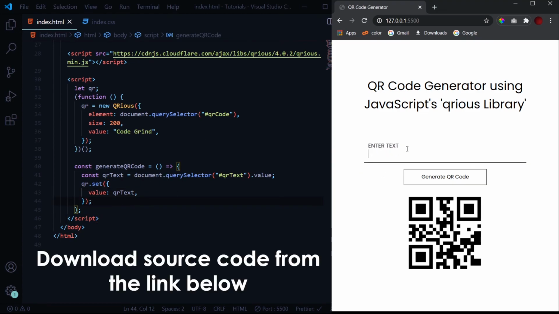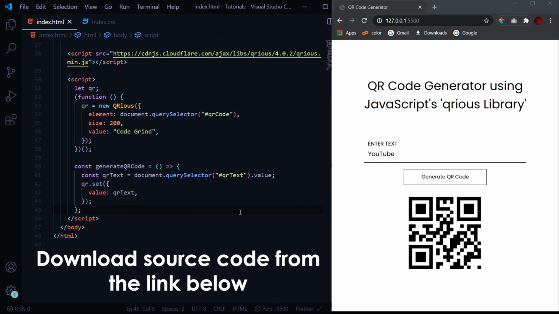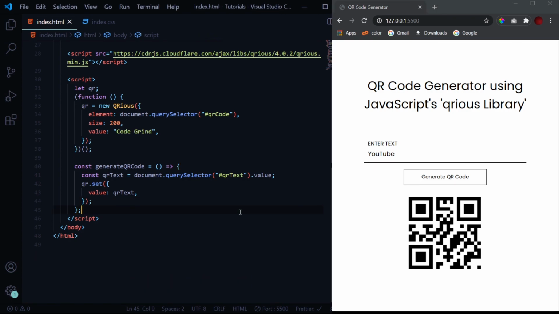Now let's hit save, and now whenever I type anything, let's say YouTube, and click on this button, we get this newly generated QR code. And this is how you can create new QR codes for your project.